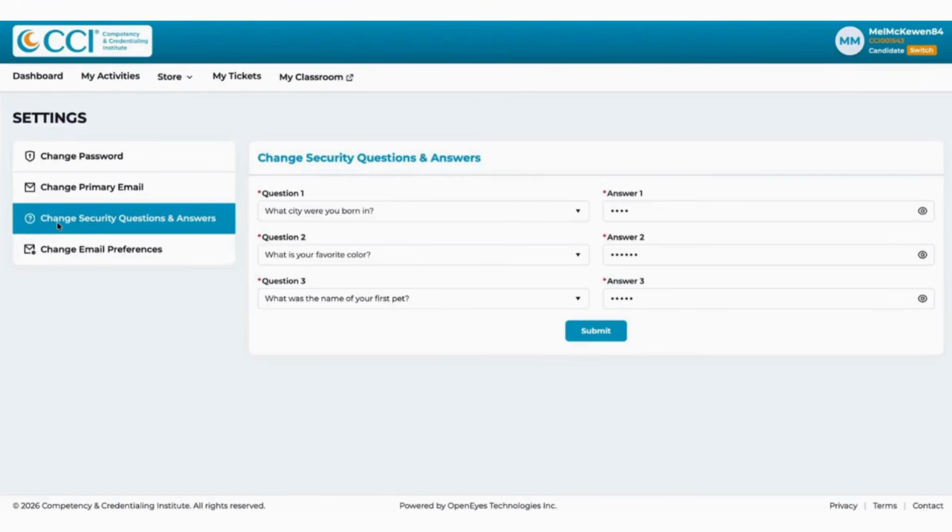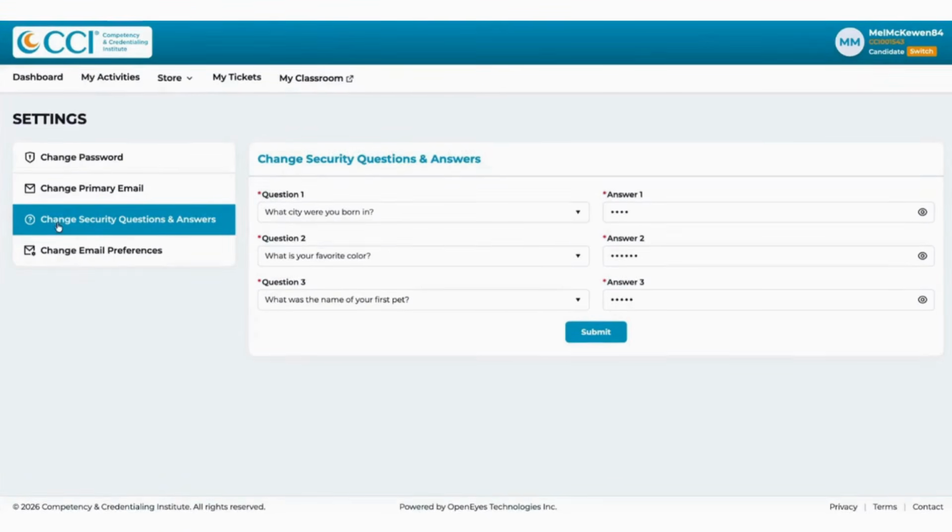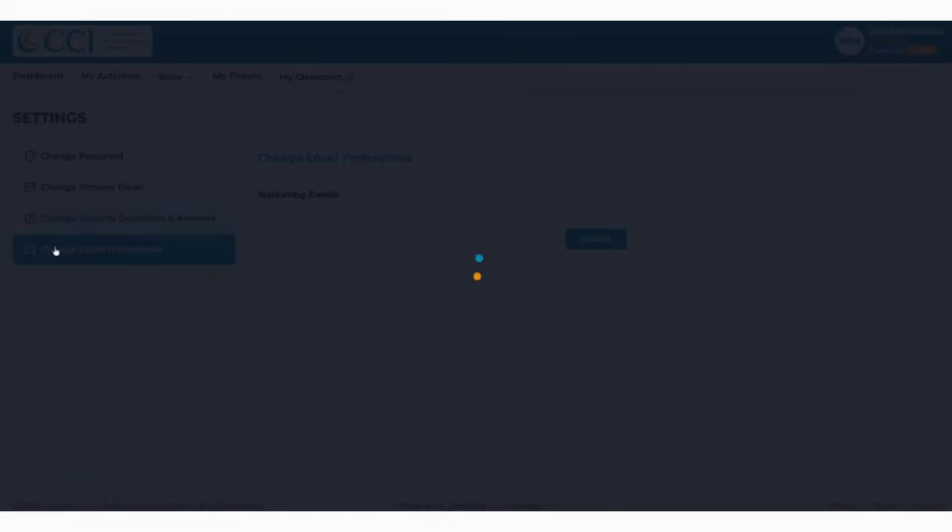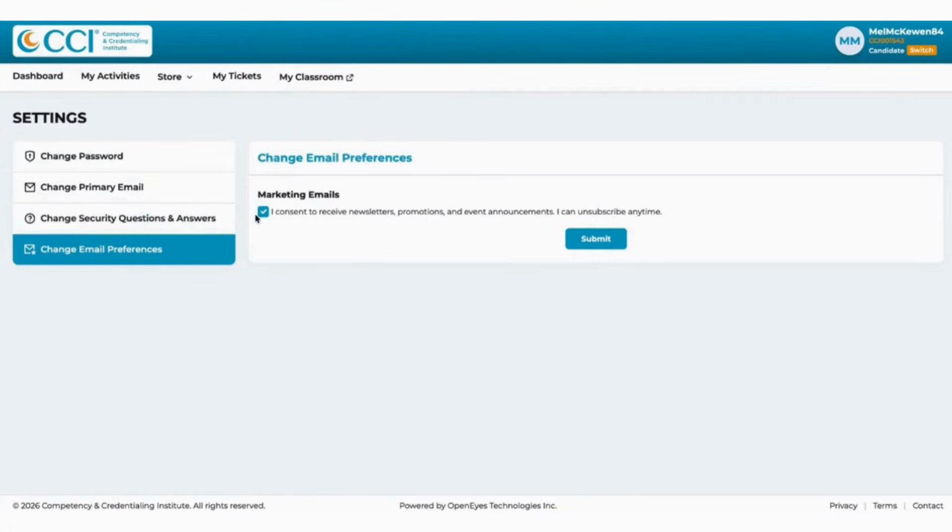Additionally, you can update your security questions for added account security. These will be used if you forget your password or choose to sign in with your security questions instead. Manage your preferences for receiving news and updates from CCI by updating your email settings here.